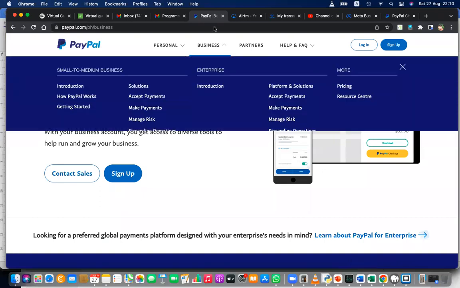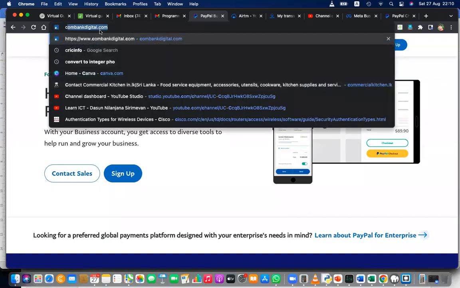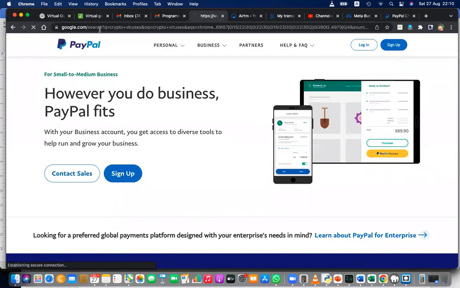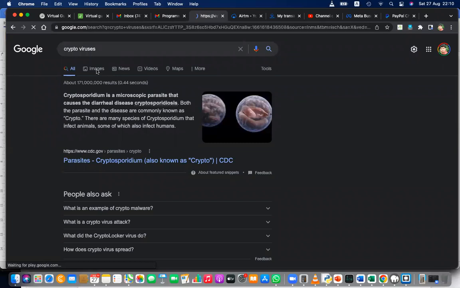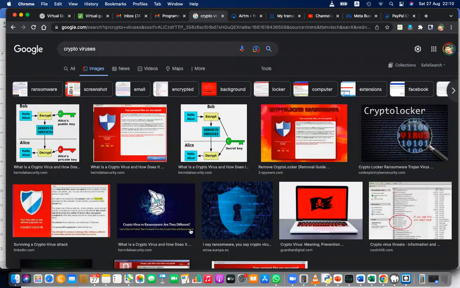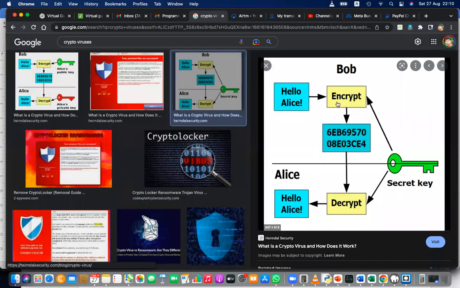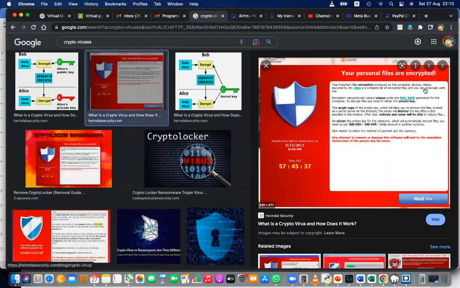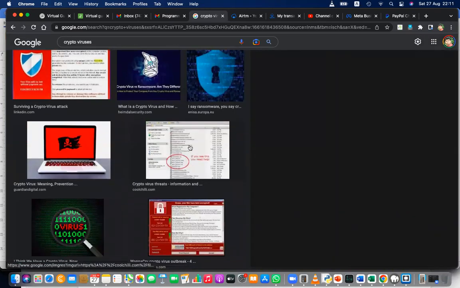There are such viruses, and they are so dangerous: cryptoviruses. When a cryptovirus comes, it will lock your files. Here, "hello Alice" will be encrypted using a secret key that is known only by the cryptovirus provider. Your personal files are encrypted. If you need them, you have to pay this amount and get the files back. Then only we will give your files back.